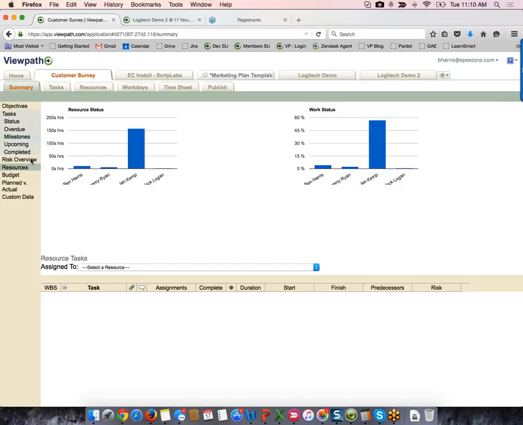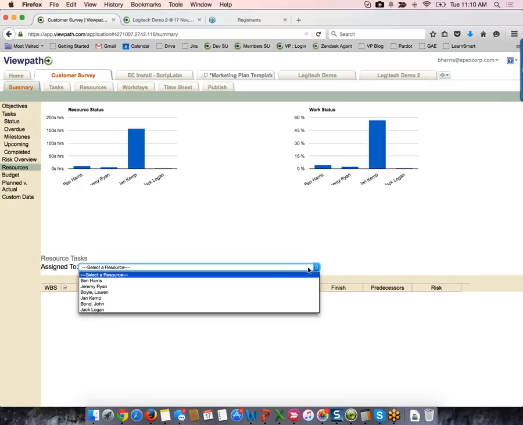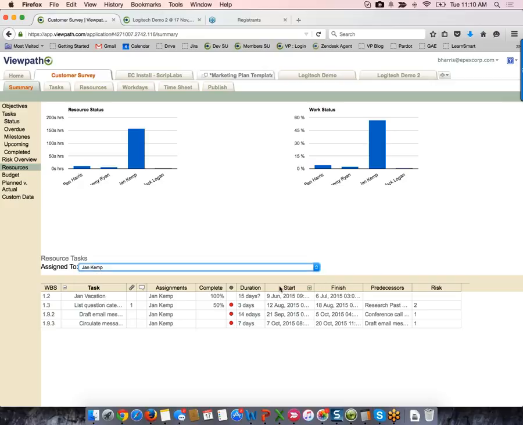The Resources tab allows you to take a look and see the number of hours that each particular resource has been assigned on this particular project and the overall percent of that project's work that they are responsible for completing. And then you can select a resource and take a look at the tasks that they are specifically assigned to. Again, you can see those documents. You can add a comment directly from this location. You can see the overall status. And these columns are all filterable and sortable as well.